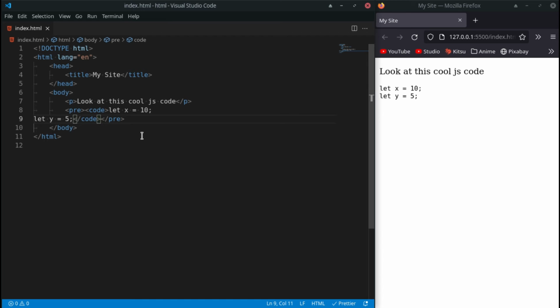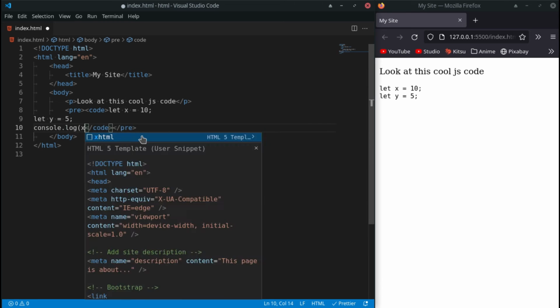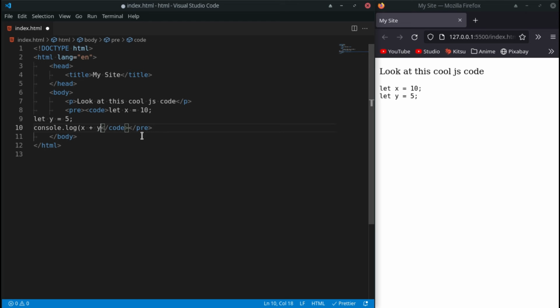And of course, you want to add another thing here, for example, console.log x plus y. Still 100% valid JavaScript code. As you can see here, it works. If you want to add an extra space there, it works.